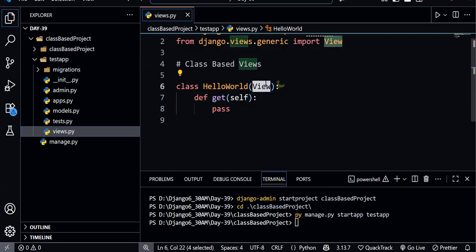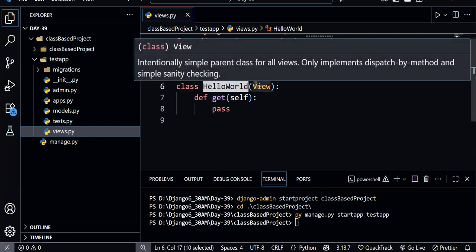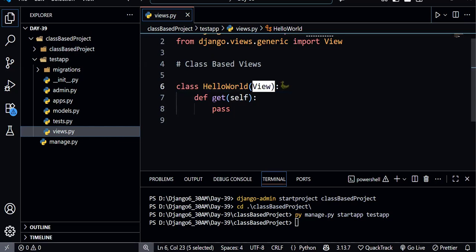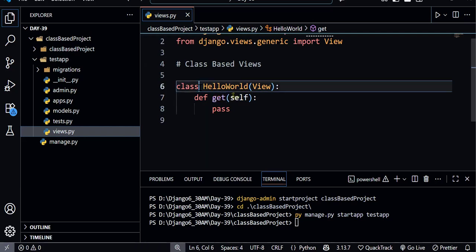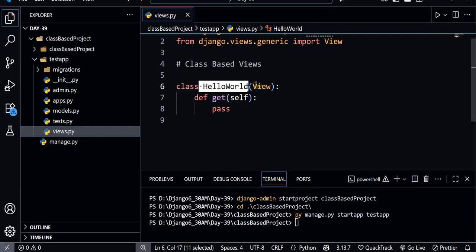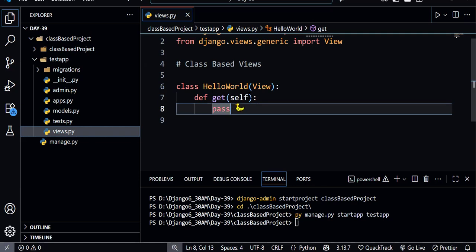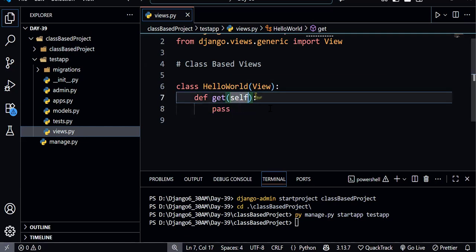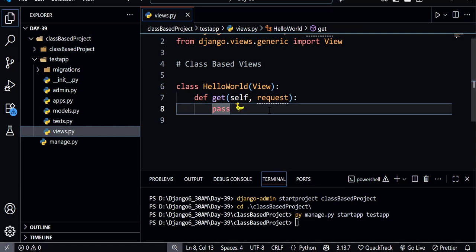And HelloWorld is a child class of which class? View class. So the parent property is what? get. So parent properties can be overridden by the child class. Which is the parent property? This get method is a parent property. So the first argument you are giving is self. Second, we will write request. Right? Now we can write the code in it.